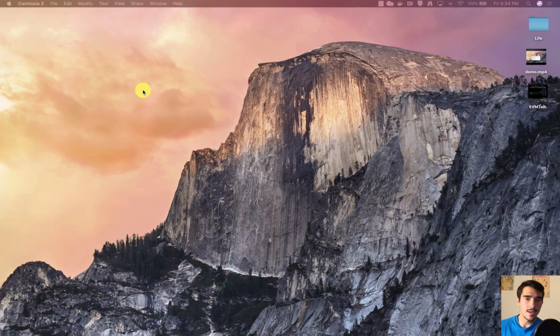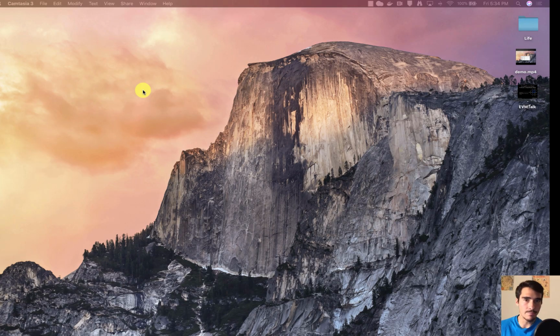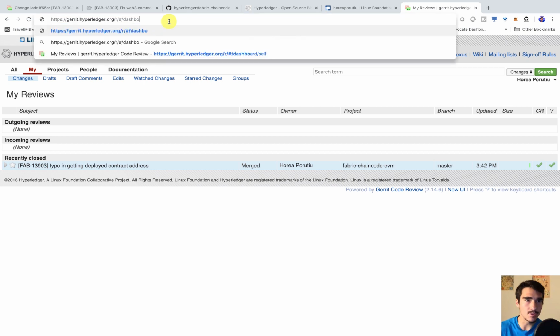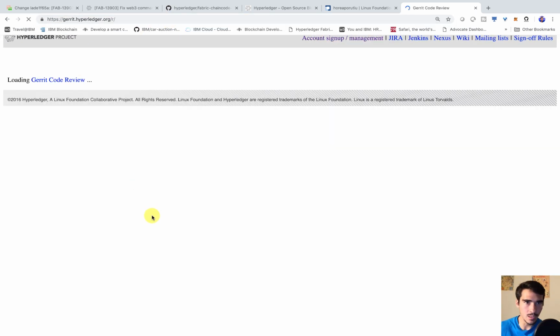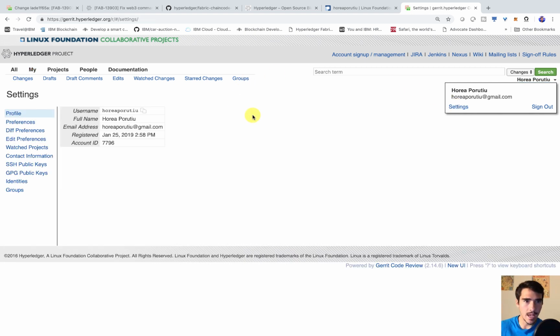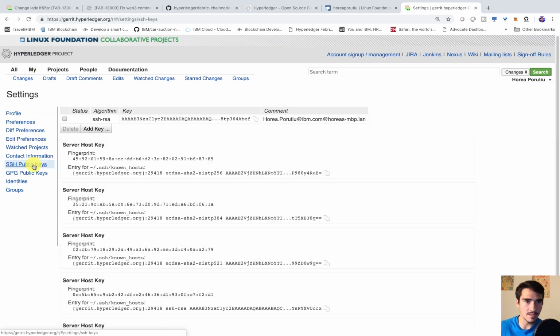All right, so now let's go ahead and log into Gerrit. Go to gerrit.hyperledger.org/r. In here, it'll ask for your login, and you use your Linux Foundation ID. Once you're logged in, we have to add an SSH key. To do that, we go into our name, click on Settings, and in Settings, we go to SSH Public Keys. And here, this is where you click Add Key.